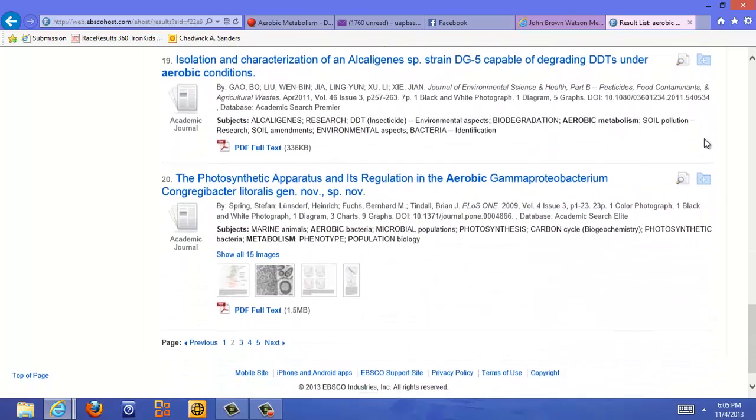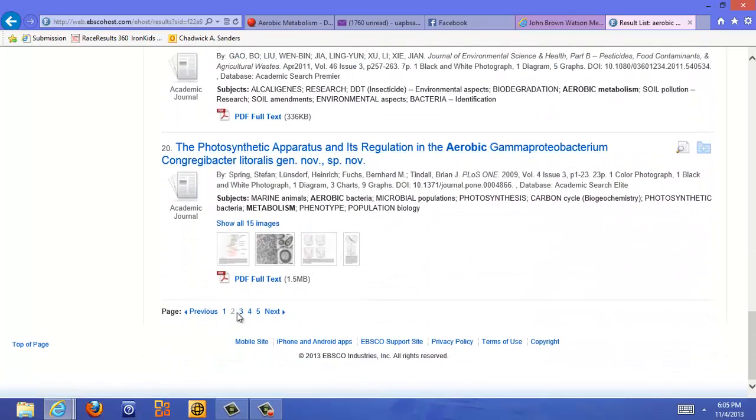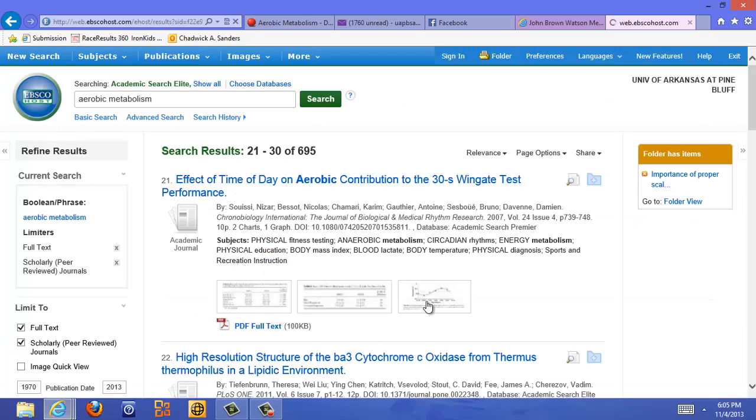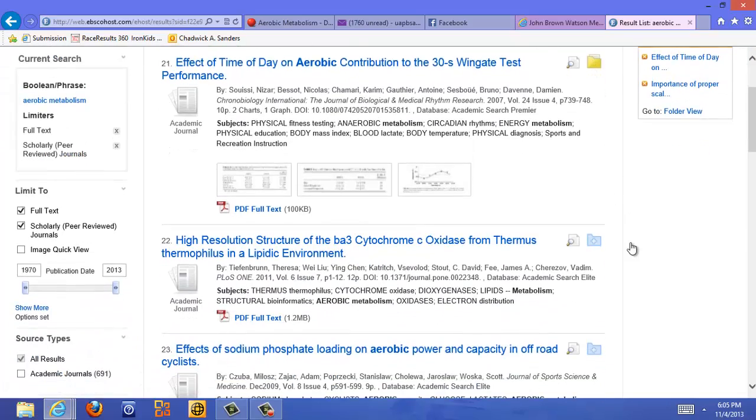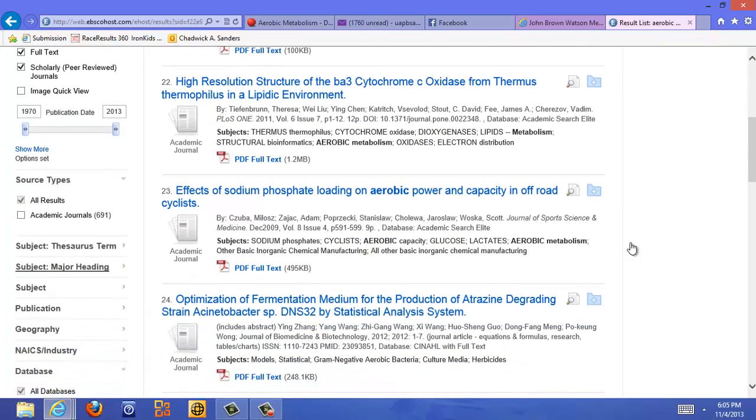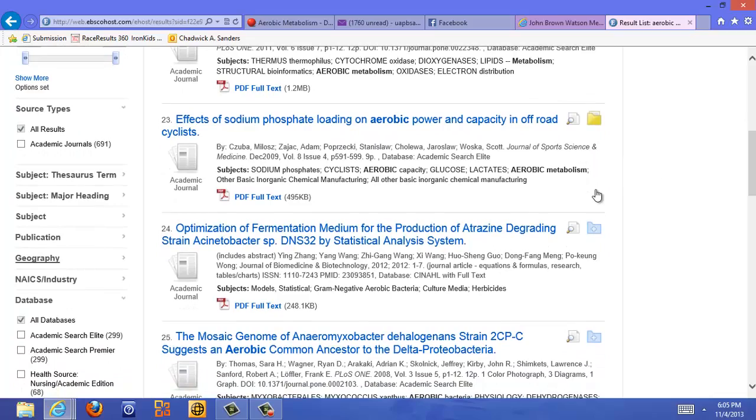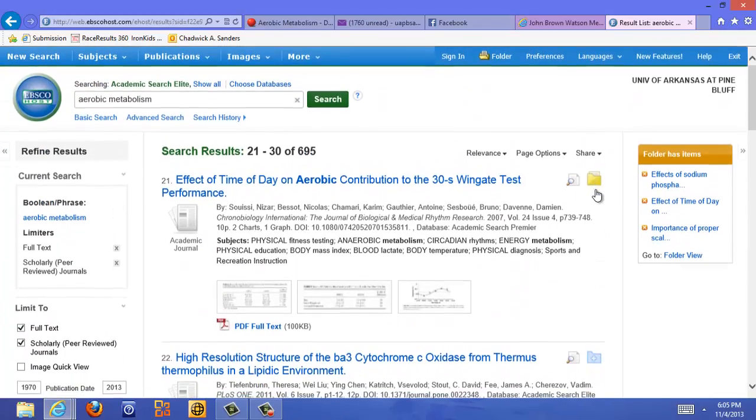Here, I'm going to look on down here. Maybe I'll go to the next page. Wingate test performance. Maybe I want to add that one. Okay, so I add it to my folder. So now let's say I've got 4 or 5, maybe more. Off-road cyclists, definitely want that one. All right, so I have 4 or 5 articles I think I really like.